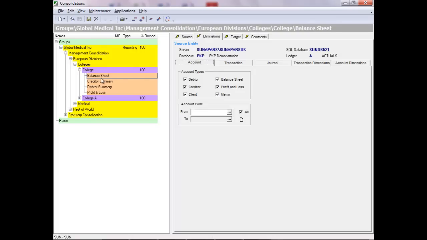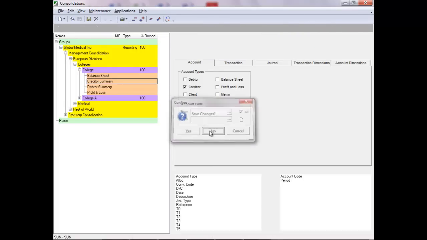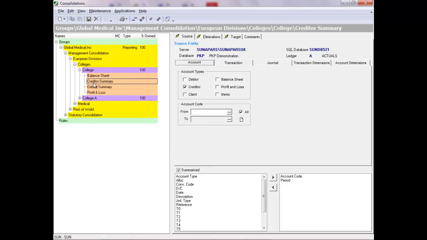I'm now going to step away from my balance sheet. I won't save any data that I've changed, and you can see that each step is set up depending on what type of thing you wish to achieve in the step. Commonly, you may find you have steps for balance sheet, creditors, debtors, and profit and loss. This is typical because those accounts perhaps need to be dealt with in a different fashion as they come across into your summarized data structure.